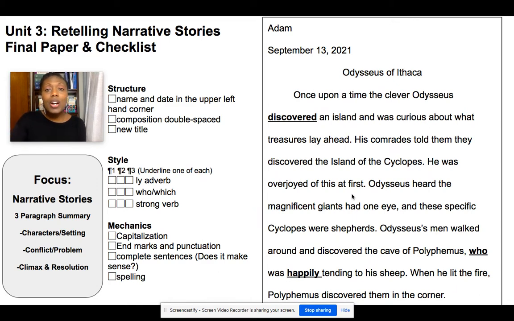So you want to use your checklist, and on your checklist will remind you that you should put your name and date in the upper left-hand corner, like Adam here, our sample student. You should also double space your paper. Your entire paper should be double spaced. And then you should have a new title.